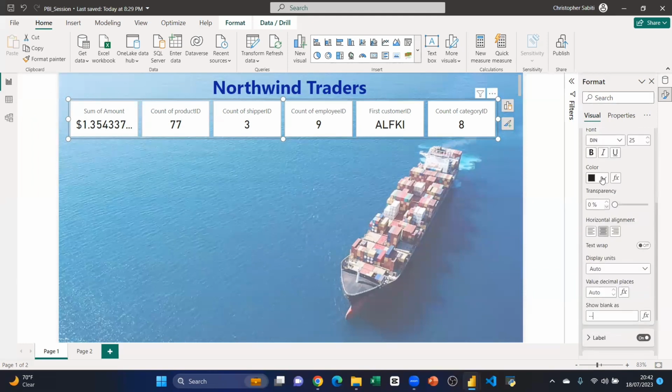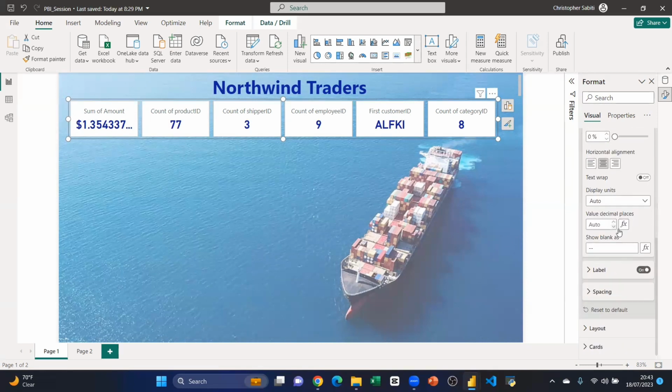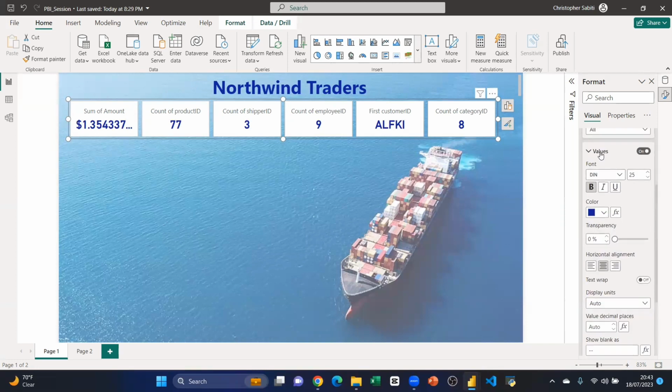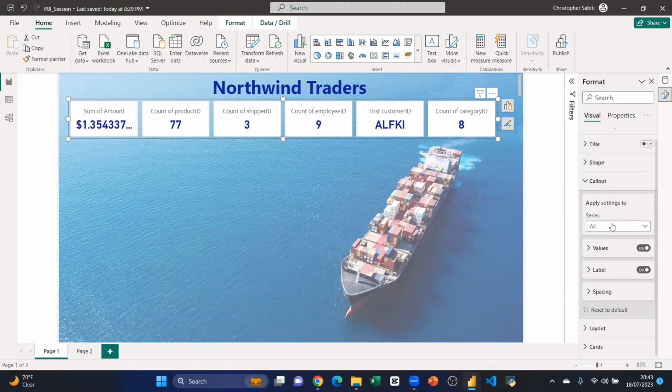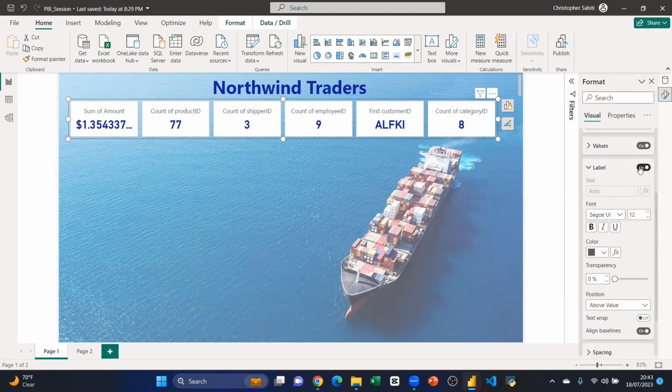You can even change the color here from black to blue, if blue is going to be my color to go with. Then you can also go ahead and bold if you want to bold those numbers. That's it on call out, on values. Then let's go on labels. Now, when I switch off labels, you see the labels are those ones on top. So now they are on, that is it.